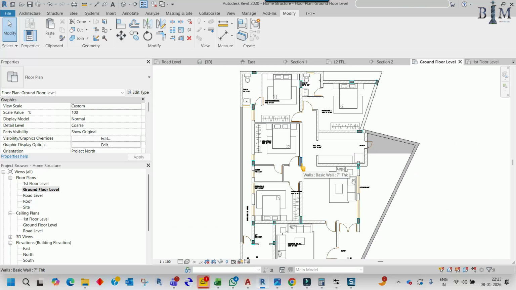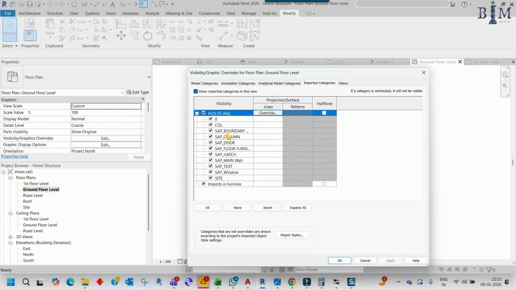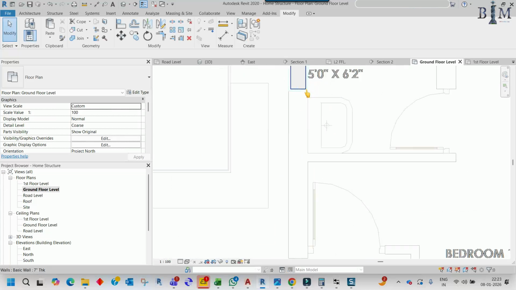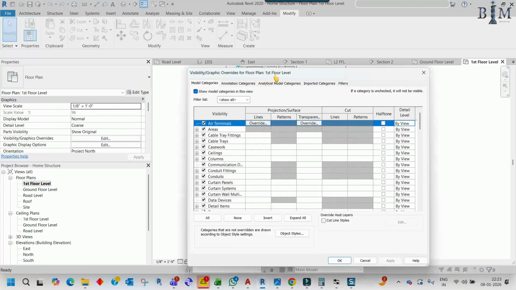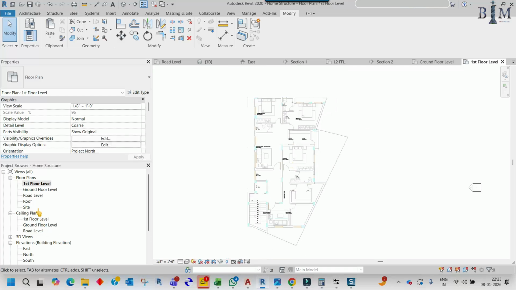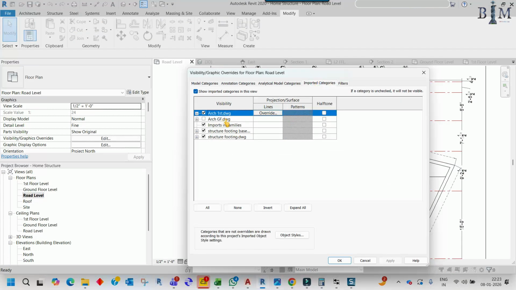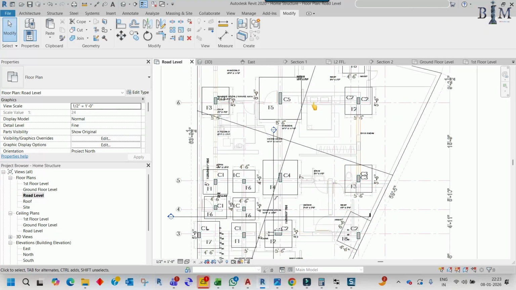In that case, go to the settings, VV, and here import category, and just make the architecture background halftone. Okay, so you can see the columns are now darker. In the same setting on the first floor, VV, import category, the architecture first floor I need to halftone. Then go to the road level, VV, and all the elements I need halftone, because all the CAD background I need as a halftone setup. So here everything is good, and you can see it's bright.